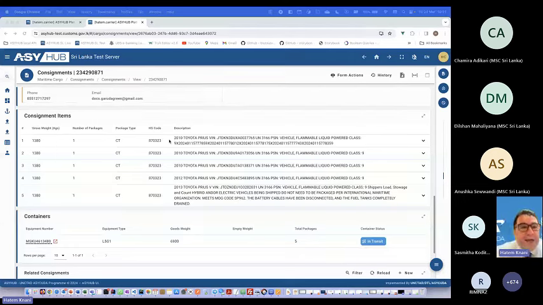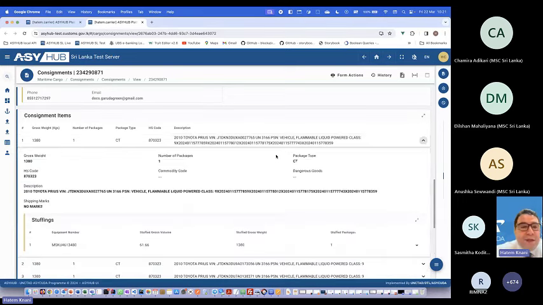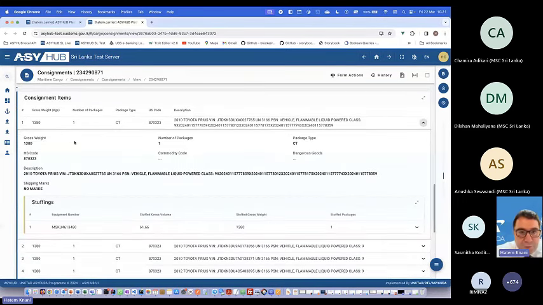So here I have five consignment items. If I click here, I can see the details of each item: gross weight, number of packages, ASYHUB code. It's not mandatory information, but the system can accept ASYHUB codes. Commodity code, which is more like the national tariff code, is optional. And dangerous goods, which is a new field, uses the UNDG reference tables of four digits, in case we are indicating that these are dangerous goods. Then the description, and then the shipping mass.